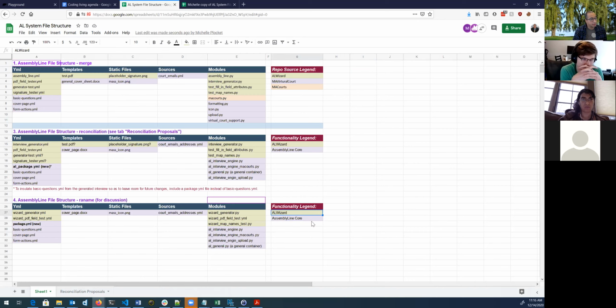This is more about how the files flow through. It's like streamline the files structure, consolidate them. Okay, that makes sense. Yeah.